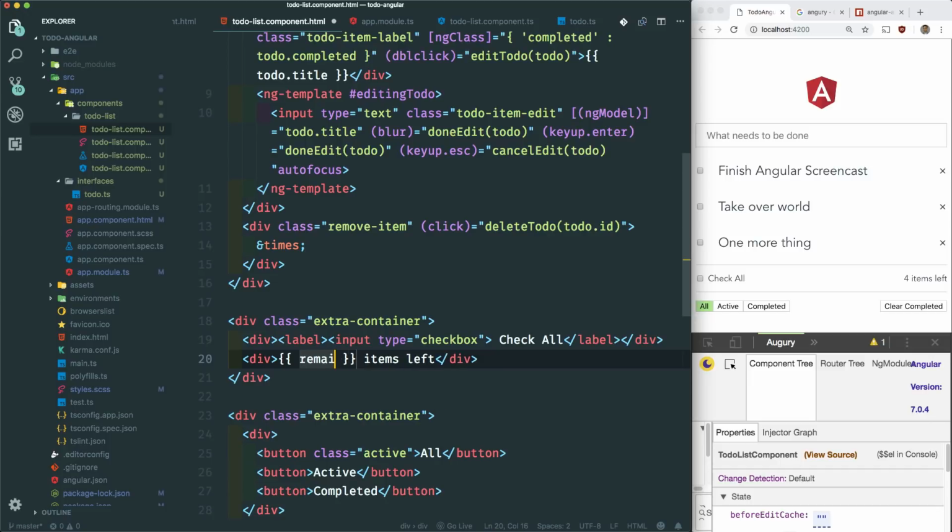Remaining items left. So it should be 3, 2, 1, 0. Cool. Okay, now let's work on this clear completed button.